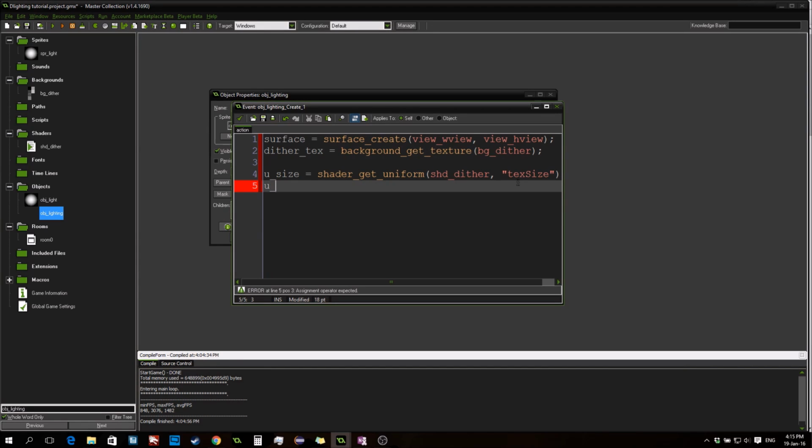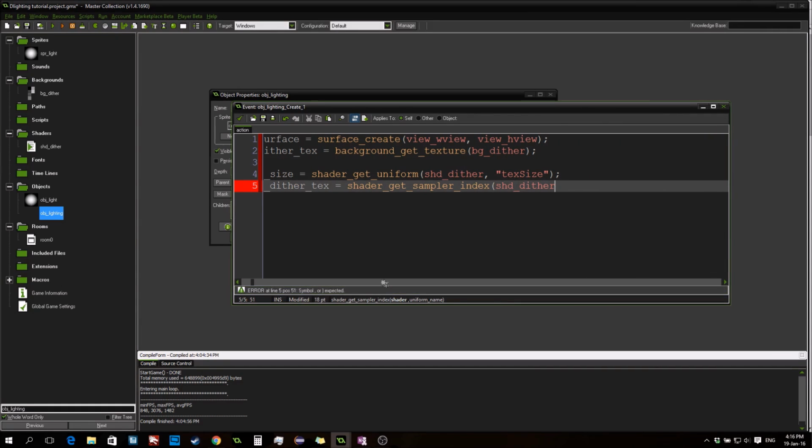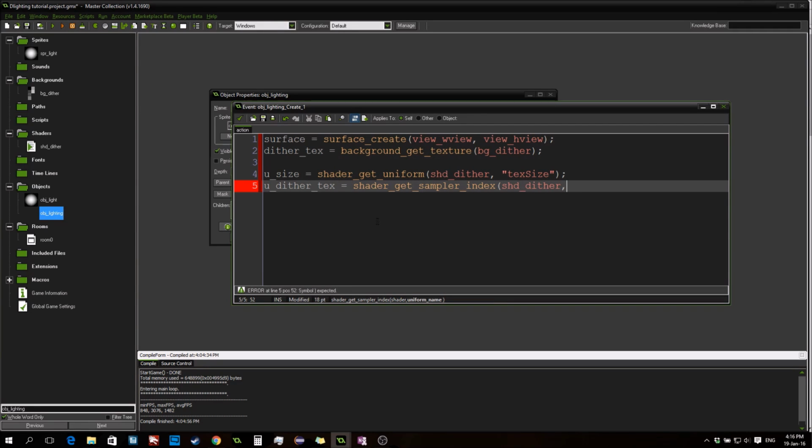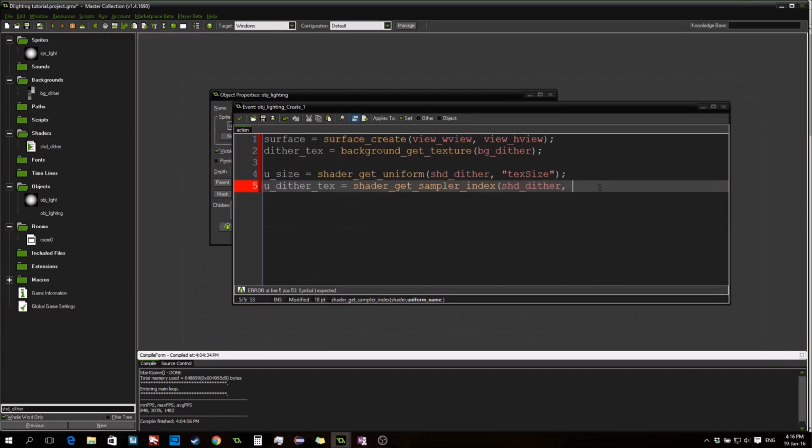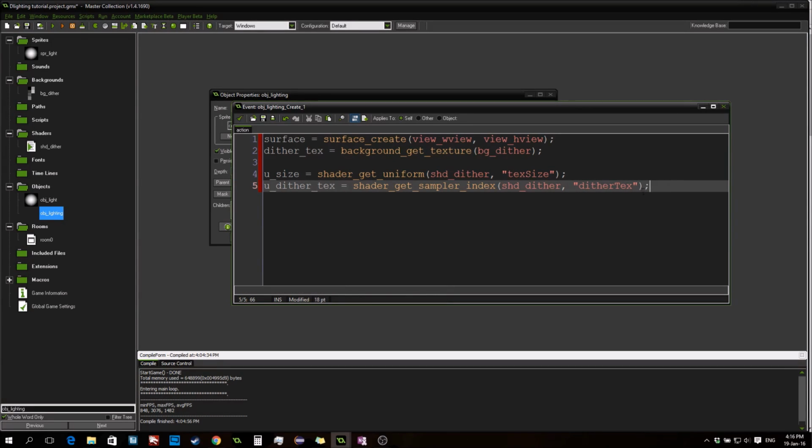And here have u_dither_text, let's put dither_text actually, just so we don't get confused, is equal to shader_get_sampler_index, again shd_dither. Let's make this window a bit longer. And our name was, again, I cannot quite remember, dither_text. Perfect. So you can put this again in speech marks.